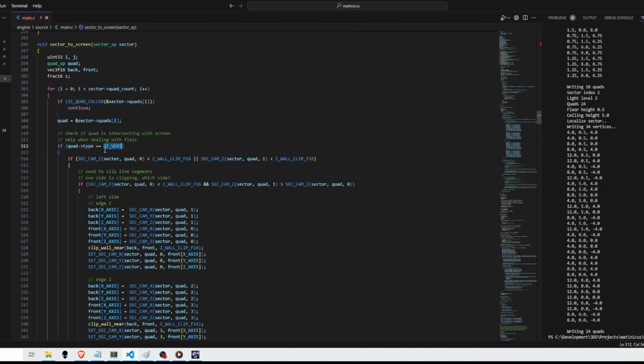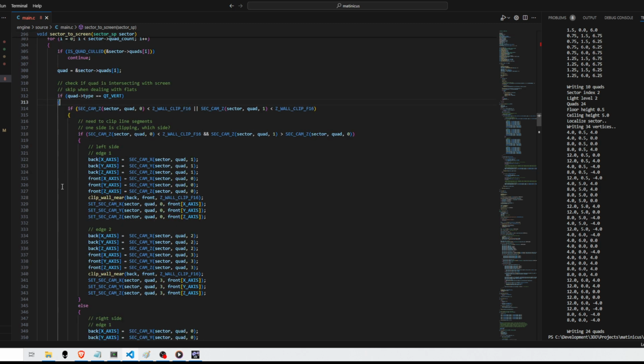So if it's a vertical, then I know I need to clip it. I have some wiggle room with the floors and ceilings, and I can show that in a bit, but I can just clamp that to the near plane, and you can't really notice that it's happening, but you can't really do that to the walls because it won't look right.